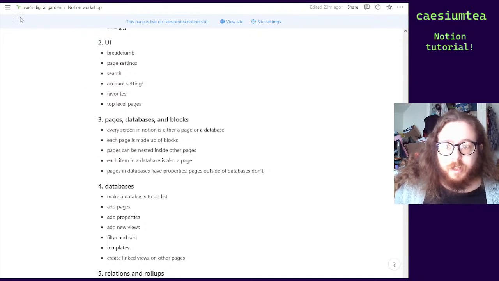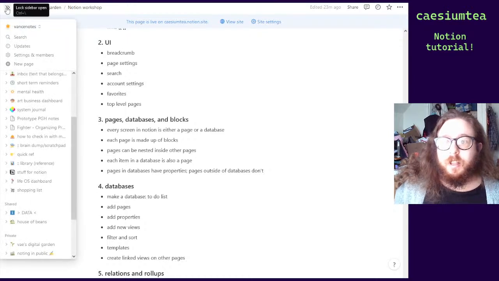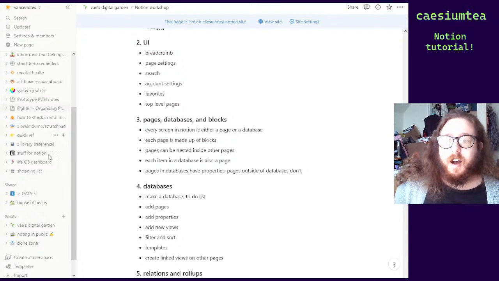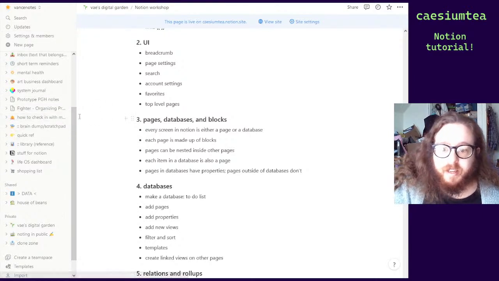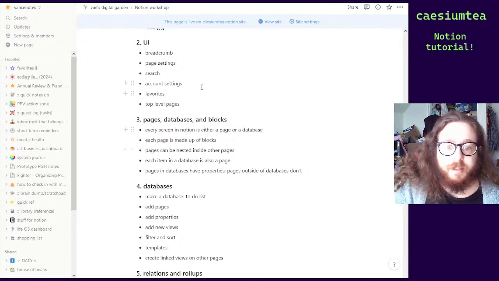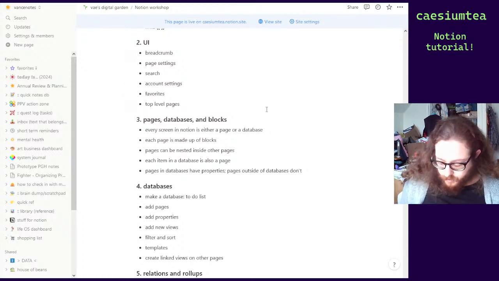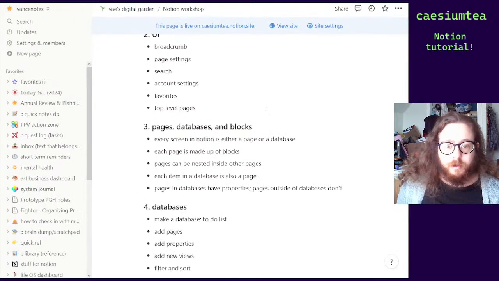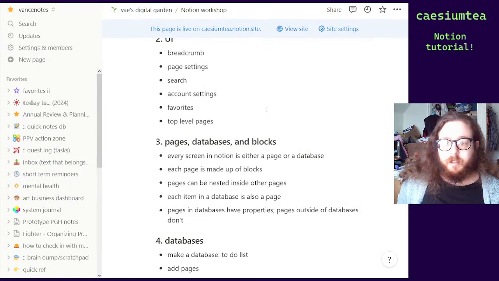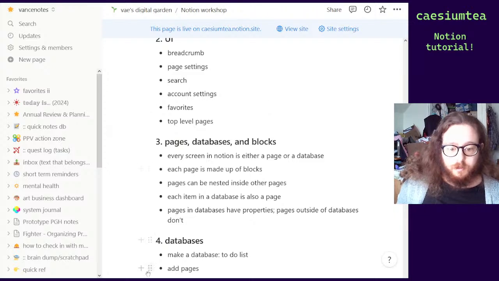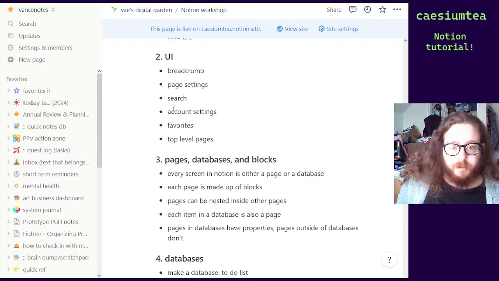So let's talk about the UI. I'm going to click this menu button here to unhide my sidebar, which I had hidden a moment ago to make this page look cleaner. Let me also zoom in a little bit. Let's see, that probably looks okay.